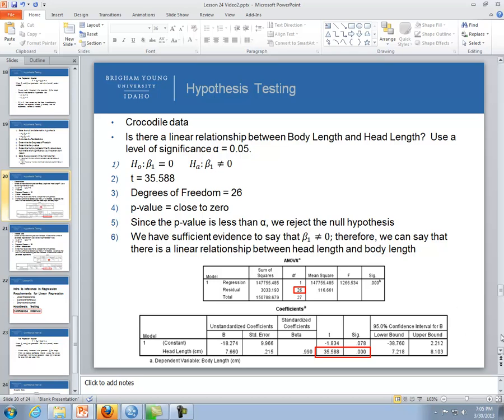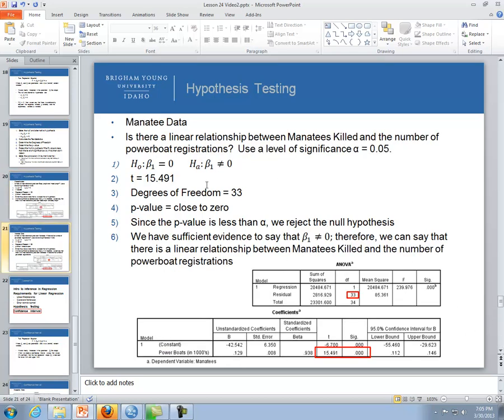Okay, so let's go through the second example with manatee data. Is there a linear relationship between manatees killed and the number of powerboat registrations? And we'll use again a level of significance of alpha equal to 0.05. So step 1 is state the null and alternative hypotheses. Beta 1 is equal to 0 as the null, and beta 1 is not equal to 0 for the alternative. Test statistic, degrees of freedom, and p-value we get from our software.